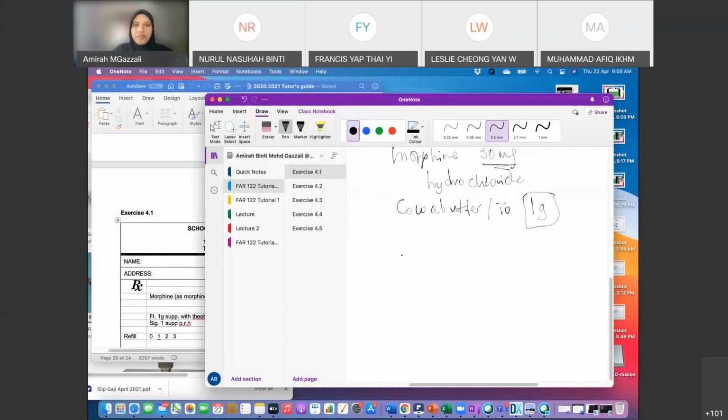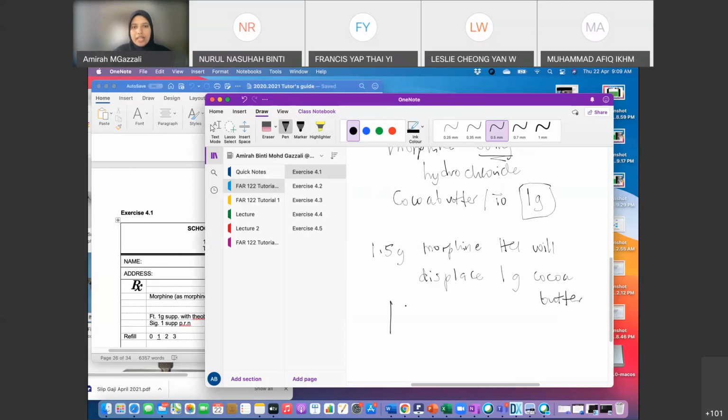According to BPC, 1.5 gram of morphine hydrochloride will displace 1 gram of cocoa butter. What does this mean? This means that when you fill in the mold with pure cocoa butter, you will have 1 gram of suppository.